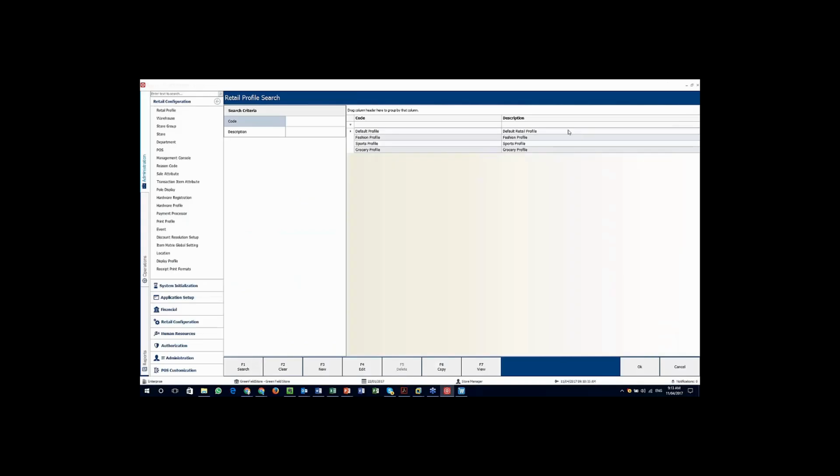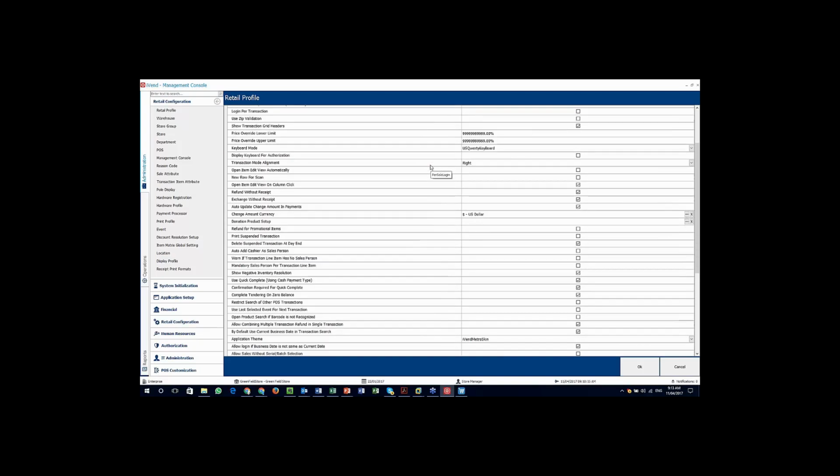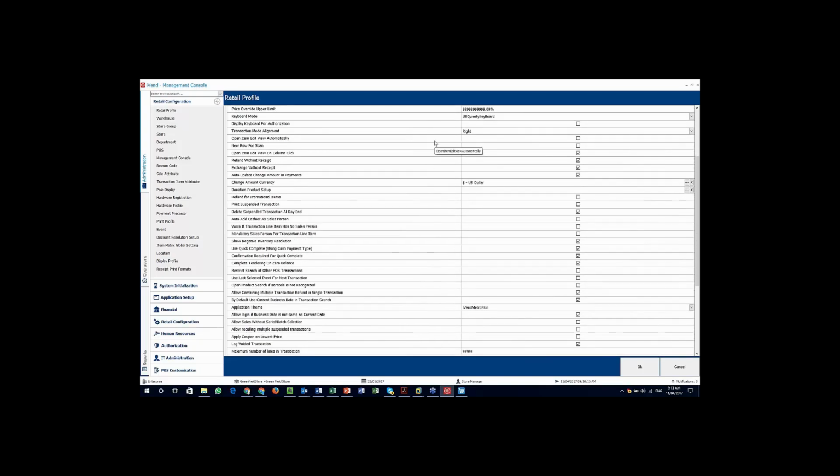Here we can open up the retail profile, and we can now set up things like our timeout settings for our different management consoles, as well as our point of sale. This allows you to set up the timeout settings for your management console itself, which means you can stop people from leaving their systems logged in with everything available to see.